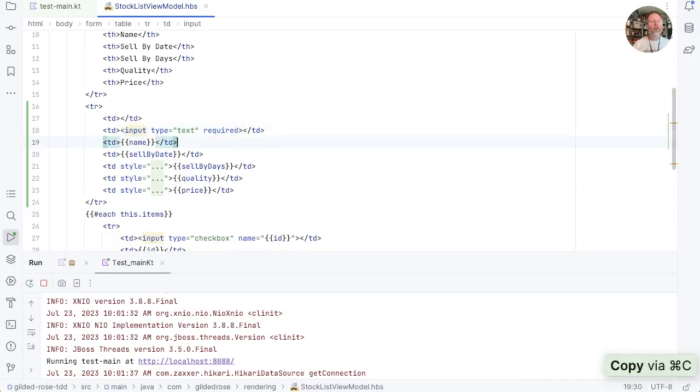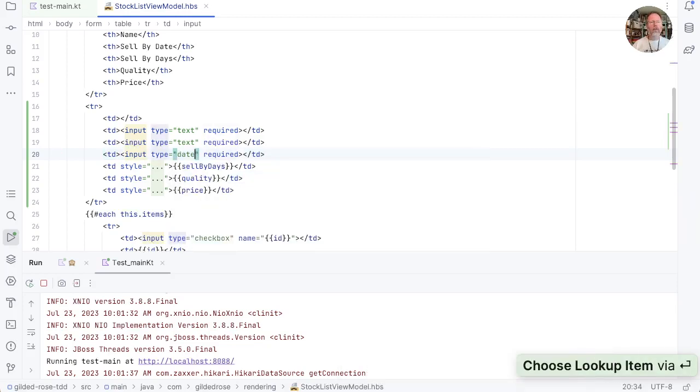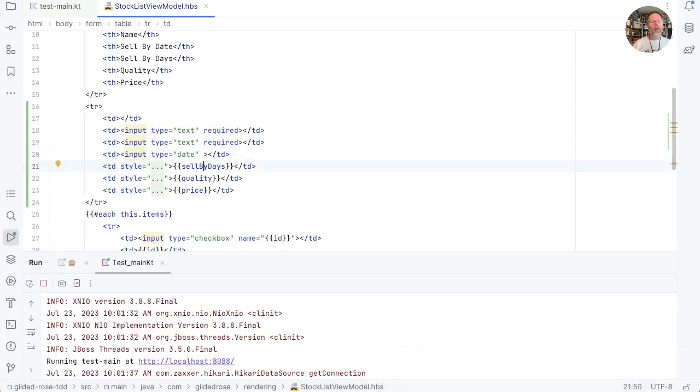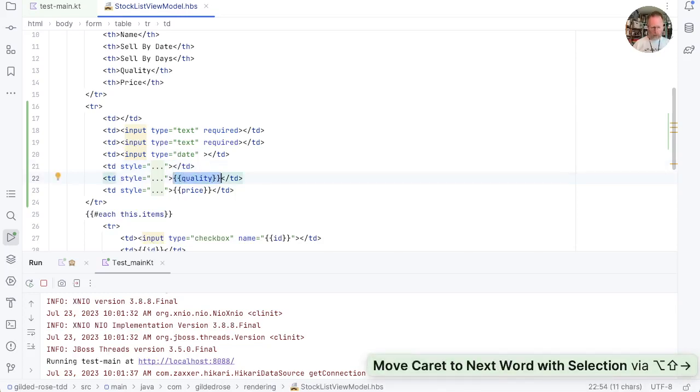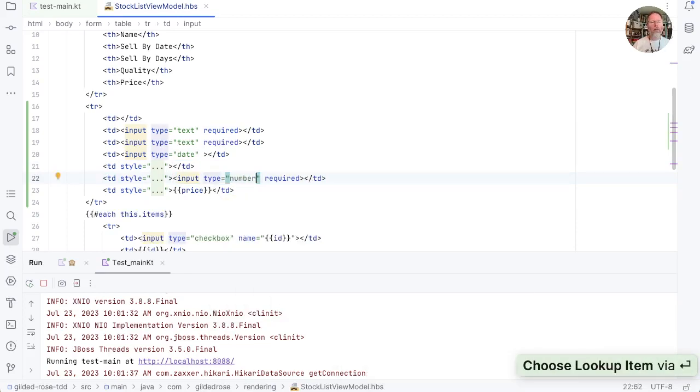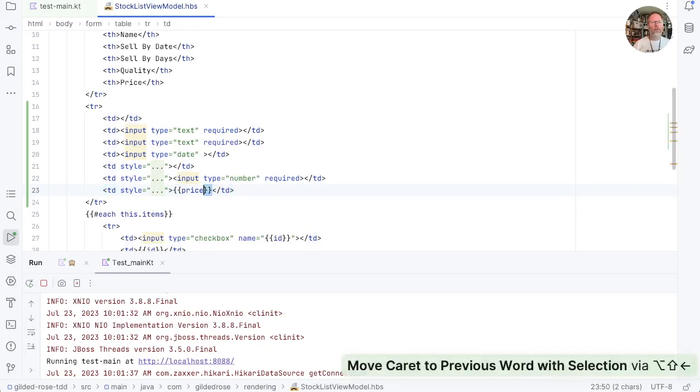And then we'll take one of those and put it in here for the name. The sell by date, well, these days we've got date pickers, so we might just say that's a date. It's not required because some magical items don't have a sell by date. The sell by days is calculated, so we don't want anything in there. The quality, that will be an input of a number, and I think that is required. And then the price, well, we don't fill that in, that gets fetched from value off, so we will leave that blank.